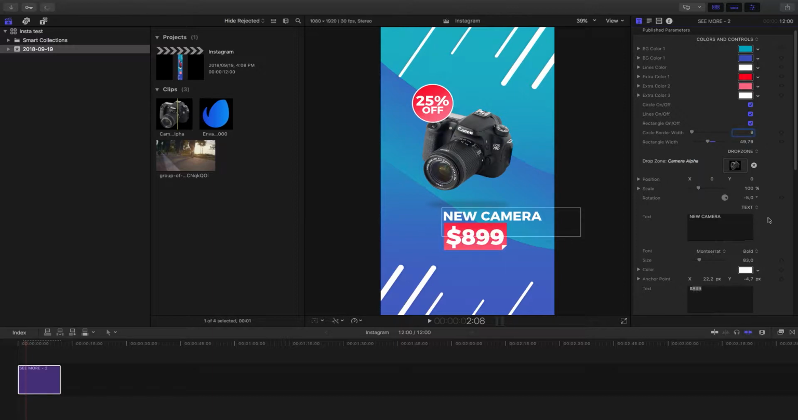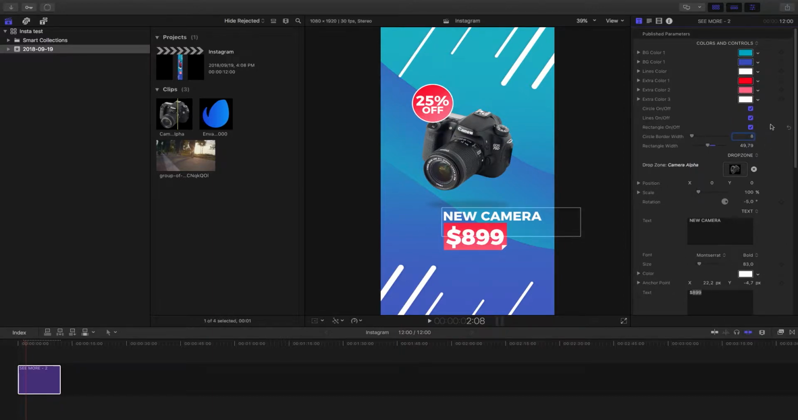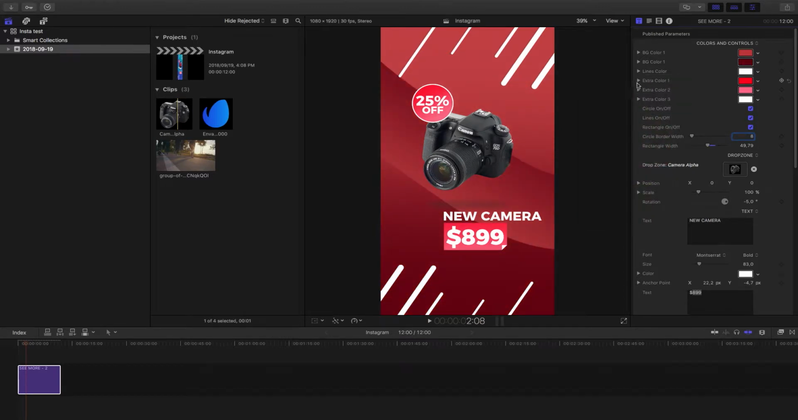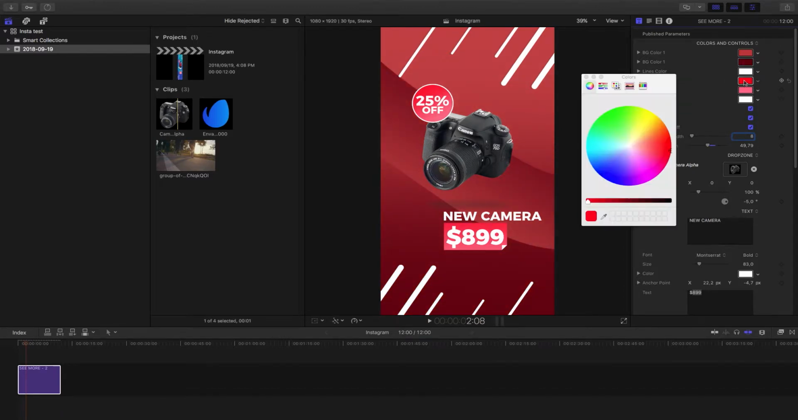Now let's also show you the color controls. So at the top here you can see you've got BG, which is the background color 1, color 2, and then you've got your lines color and all the extra colors, which are the circles as well as the colors of the accents on each shape. So let's change this. We're going to have a bit more of a red style now. So then for the extra color 1, we're going to change that to a blue.